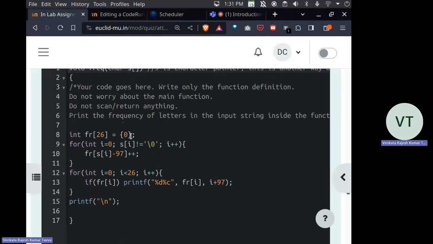All right. So we created a frequency array. And first we went through the original array until you encounter a null character. While you are going through the original array, every time you encounter a character, find its index in the frequency array, increment its value by one. Actually, you can break it down into further steps. You can create a new variable, index equal to S of I minus 97, and then write next line, frequency FR of index plus plus. I just combined them. That's all. And okay, done. Frequency array is updated with the frequencies.